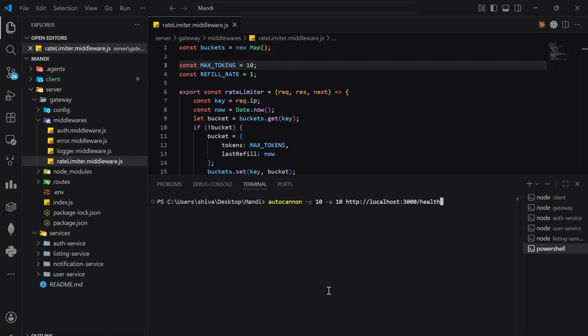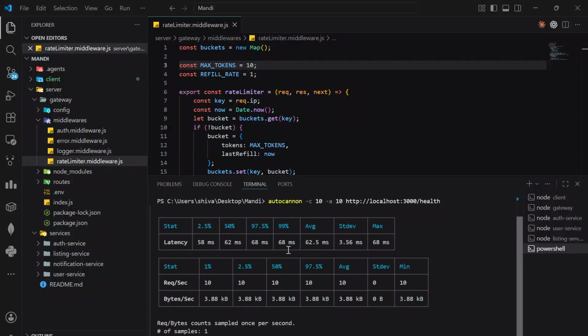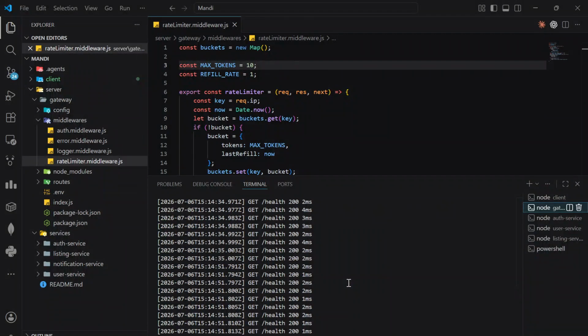Okay, let's run this command. We have 10 connections and 10 requests which we will be sending to our gateway. We can see that 10 connections have been established, but it's basically the same IP address, so we'll only have one bucket, and we can see other stats right here. At the end, we can see that 10 requests have been processed and the total time taken is 1.1 seconds. So at that particular time instant, 10 requests had been sent to our server, which is the gateway. Let's see what the output was.